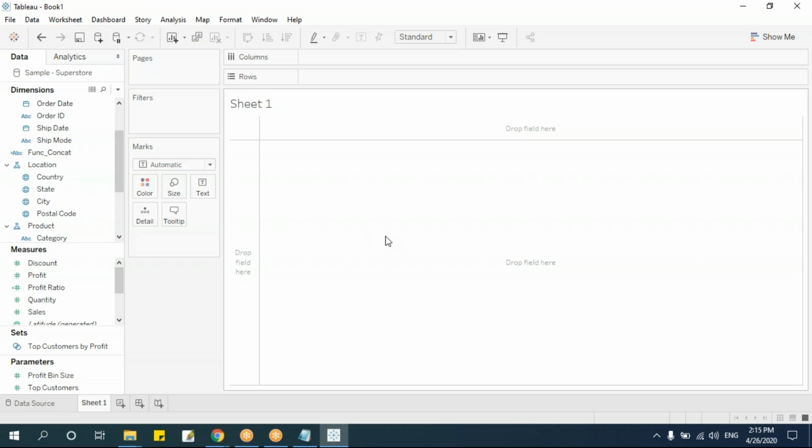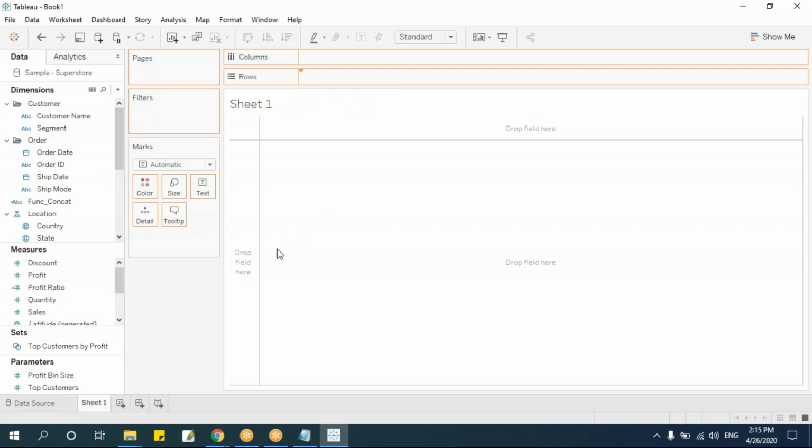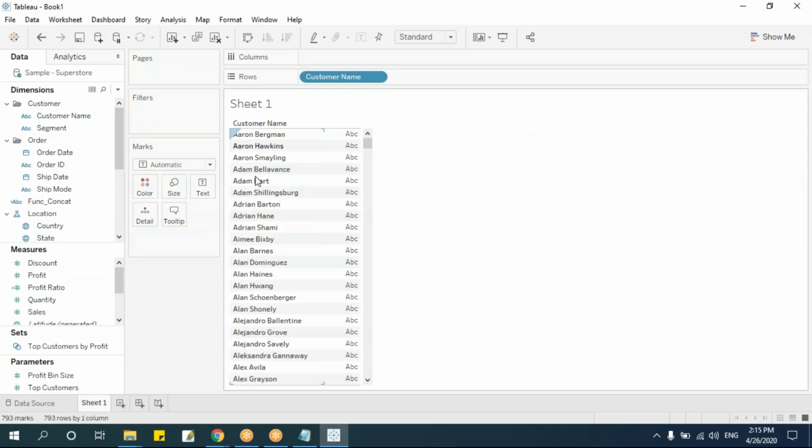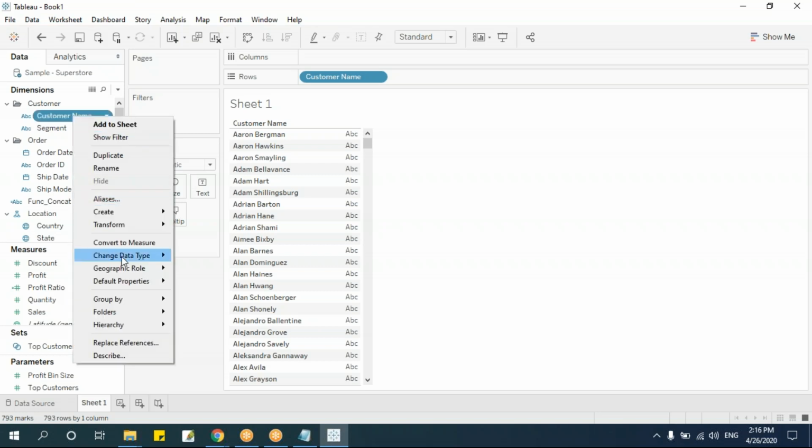Now let's see how we can convert the text into uppercase and lowercase. Let's take this customer name. I'll put it here. I have the customer names in different cases. I want to convert this into uppercase. So what I'll do is, I'll go here. Now I am actually writing a formula on a particular field. So what you can do directly, you can say right click and then create calculated field.